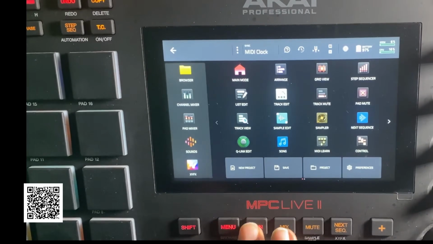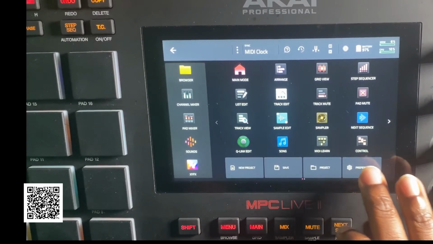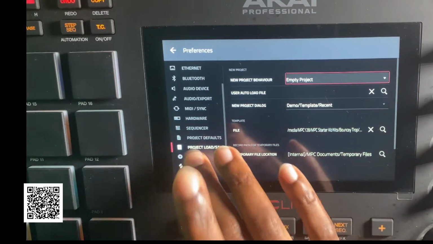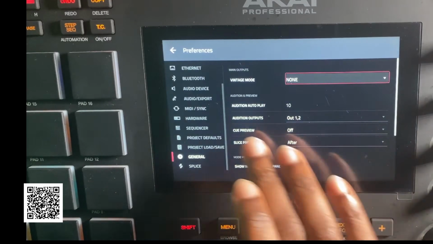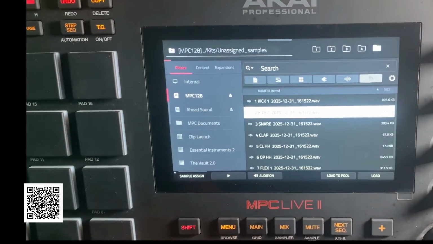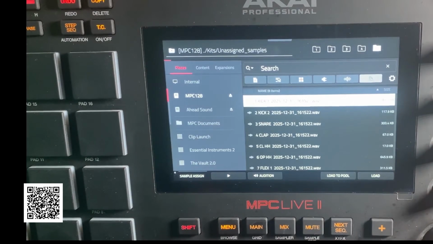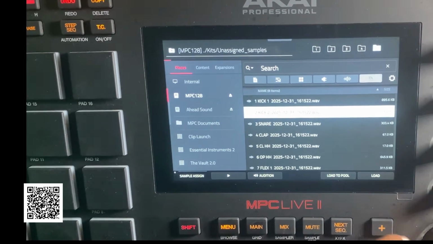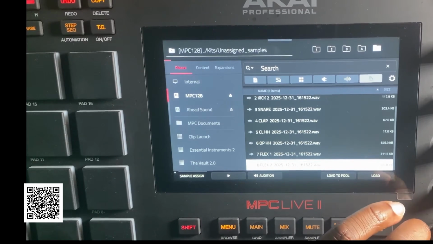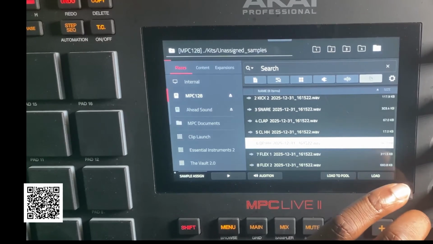Okay, we've got to get a little deeper here. So, preference, go down to general, turn this one to 3 and 4 as well. Now, we hear some. It's kind of low, so let's turn it up. It's going into the vault.